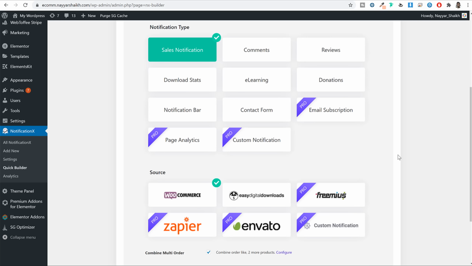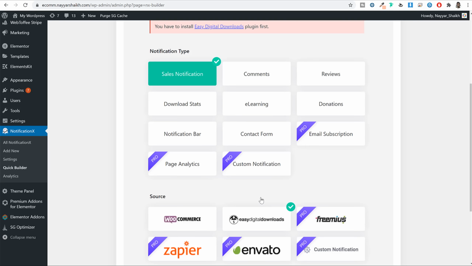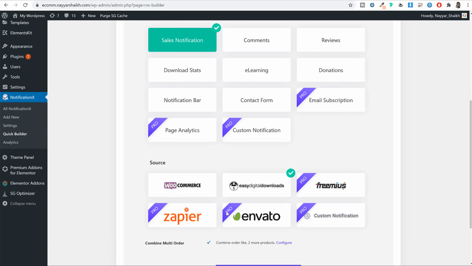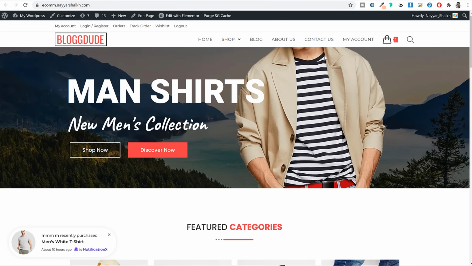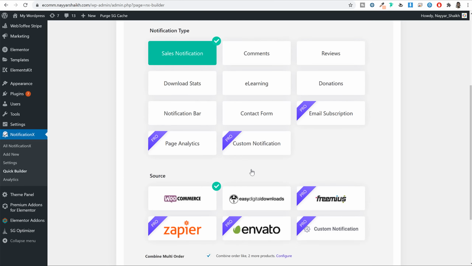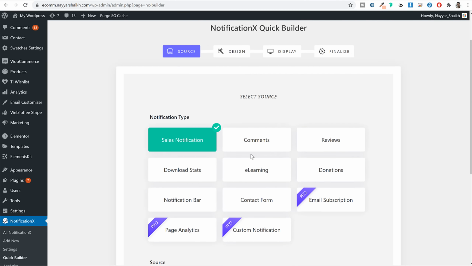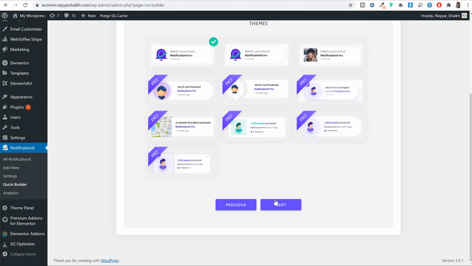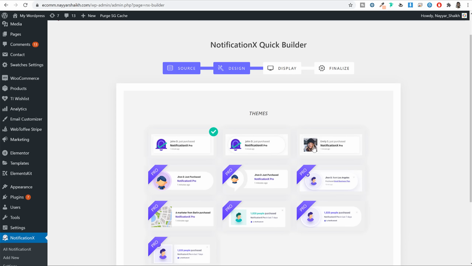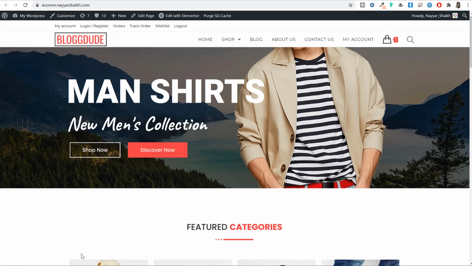Now what type of sales do you want to display? WooCommerce sales or Easy Digital Downloads sales? Suppose I select WooCommerce sales because this is a WooCommerce website. And after that, once you select this option, you can click on this button, Next. And here, as you can see, you can now select the type or the style or the layout that you want to display. The one that I have used over here is this one.